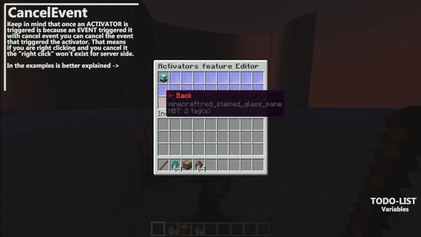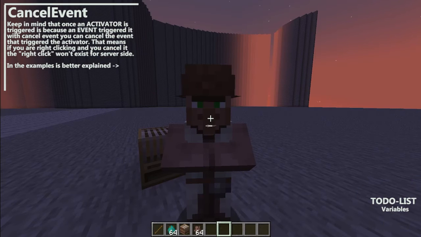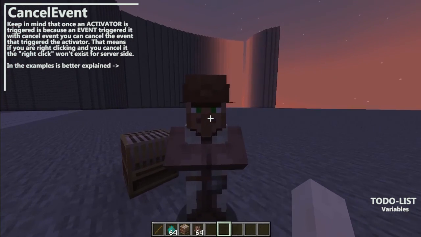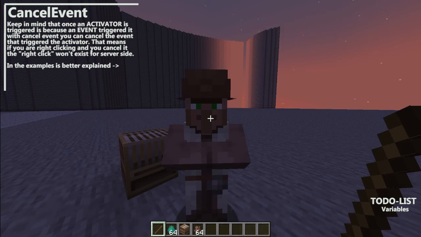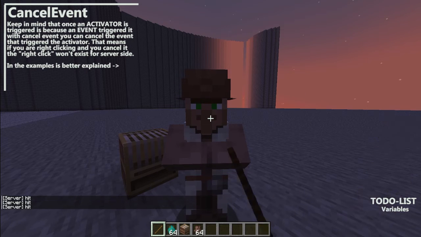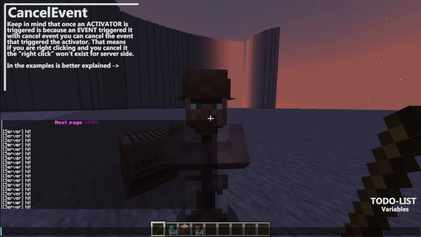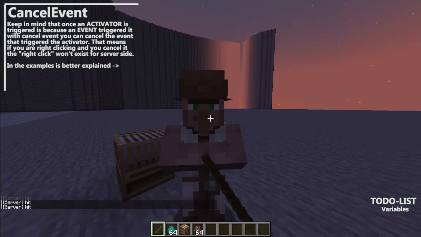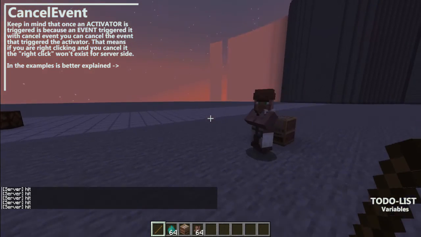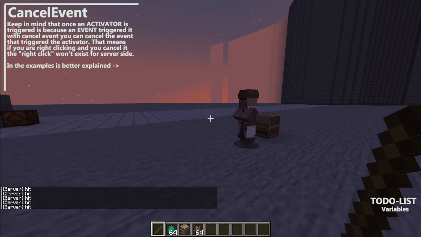Let's save, back, save. If we try with the hand, fine. If we try with this stick, it doesn't happen. And it says hit because we set in the command section to say hit when the activator is triggered. Okay, so that is how CancelEvent works.